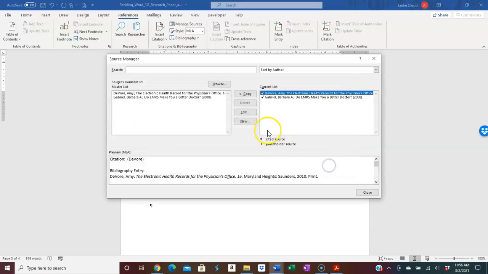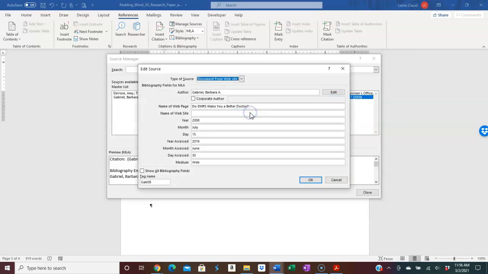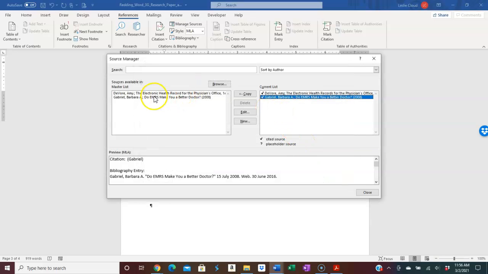Okay, so the other thing is, let's go edit on this one. Notice the type of source is document from website. Now you have everything else correct, but that grading engine, once it sees this, it won't go past that to look at most of the other information. So with this not being correct, that's kind of where it gets a little funny.